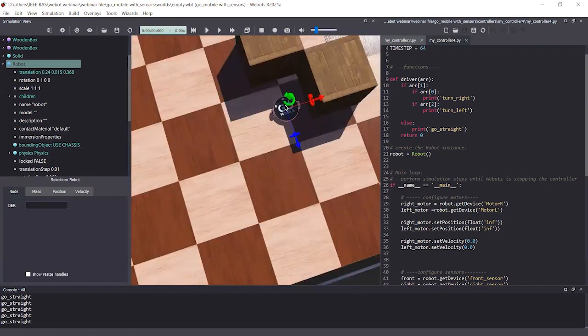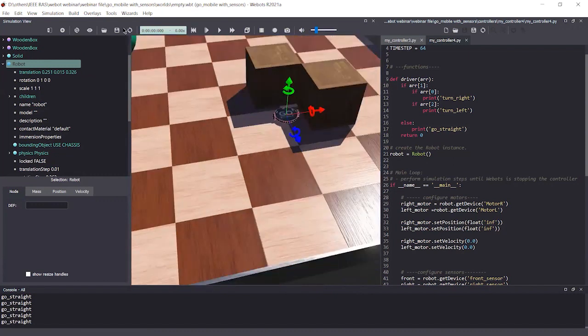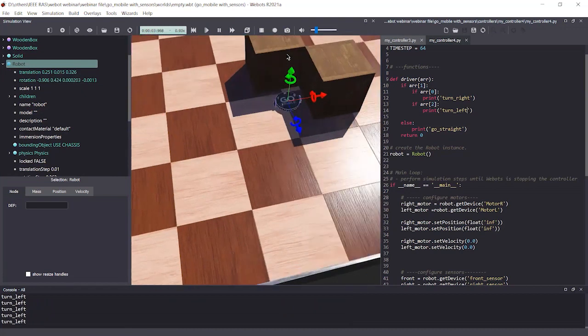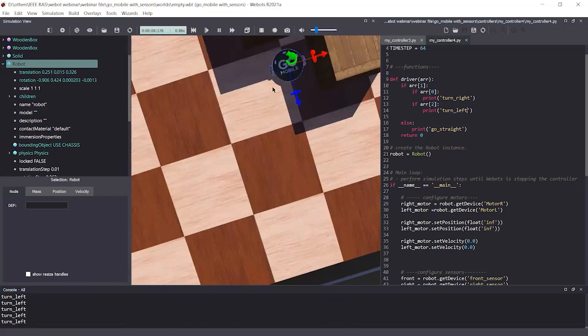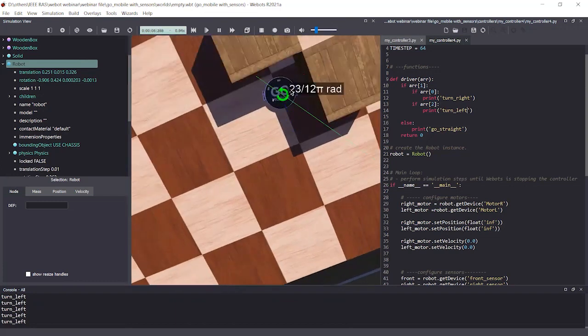So now the robot's driver sees a wall ahead and a wall on the right. Save this. Let's see what the driver's output is. So the driver is saying turn left. What if we rotate our robot? Now he can see a wall ahead and a wall on the right. So the driver says turn right. So now I think our driver is working fine.